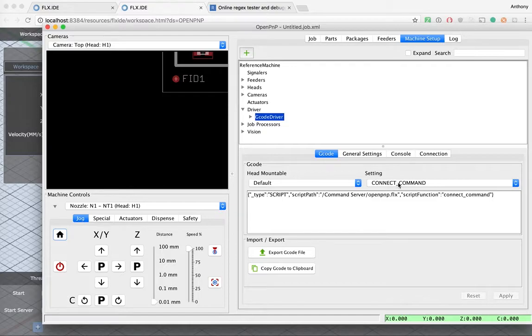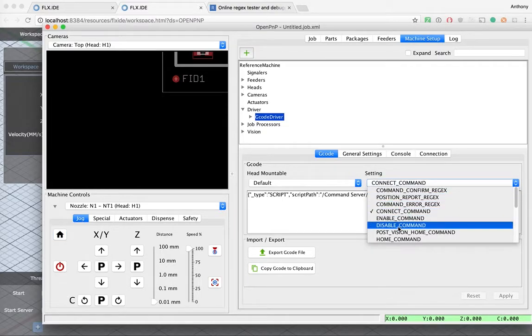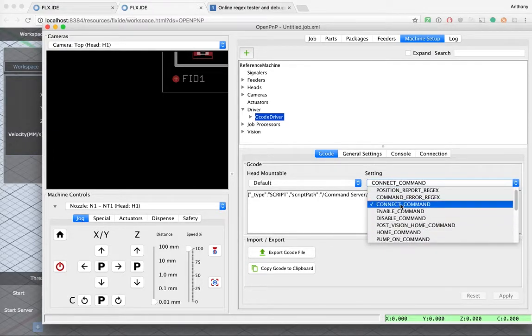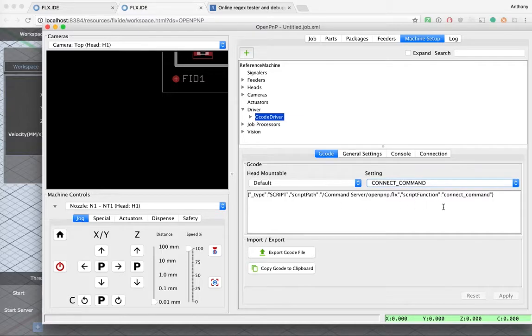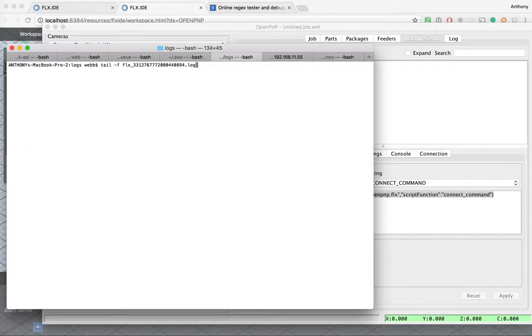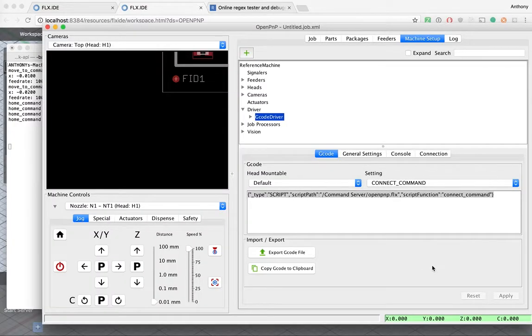So here we have a list of commands. These commands are executed as various events happen within the pick and place system. So for instance, if we look at the connect command here, this is what will go over to the Flux IDE and end up in its log files and ultimately issue commands. So if we come in here and we open up the terminal and we tail our Flux IDE log here, we can see what happens as we issue some commands.